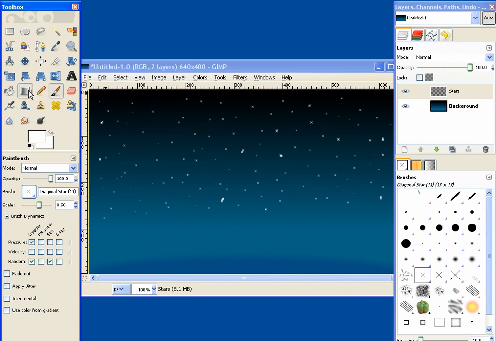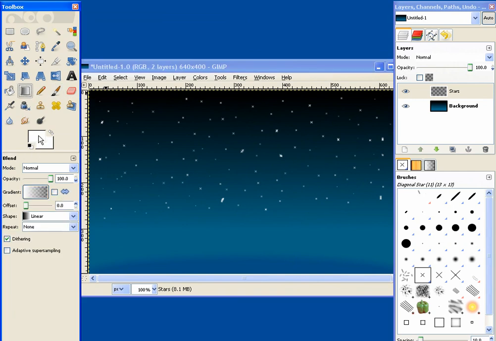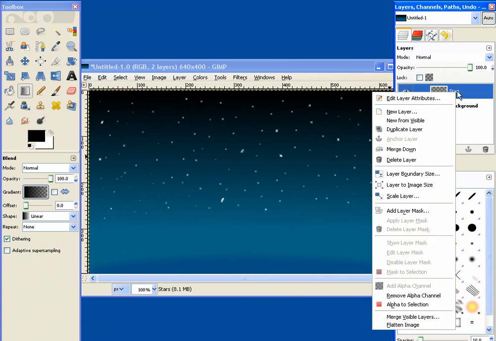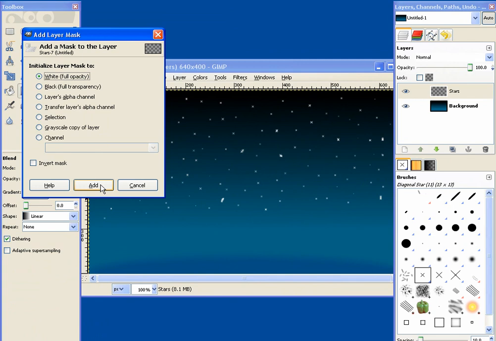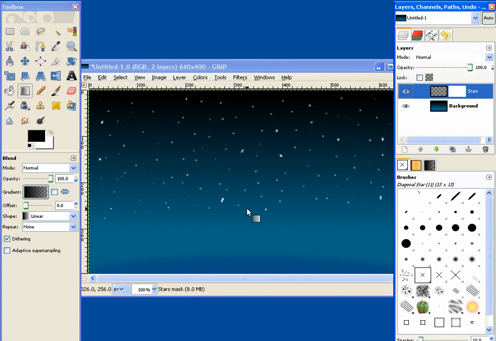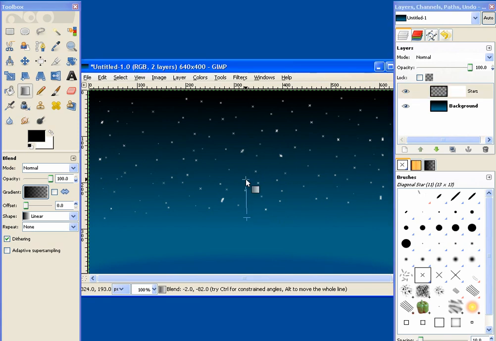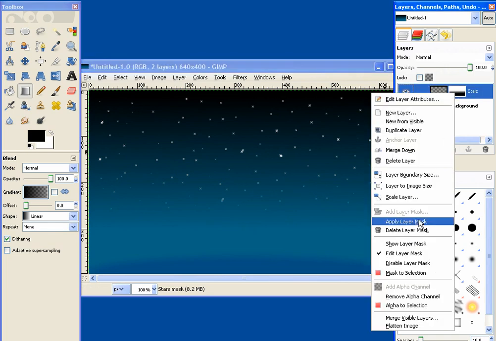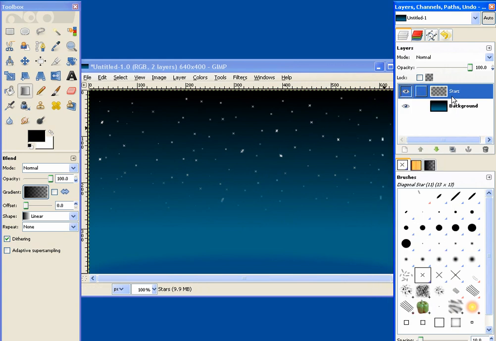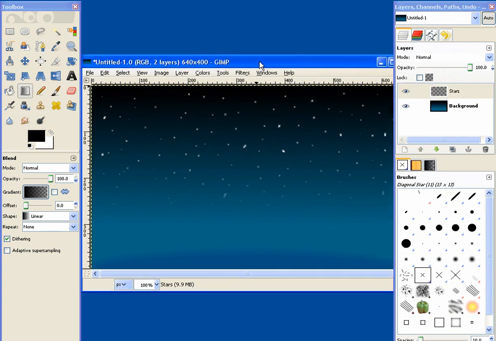After this, we're going to grab our gradient tool and make sure the foreground is set at black, just like this. And go up to your stars layer, right click it, and hit add layer mask. And then make sure it's set at white full opacity. Hit add. And then at about the very last of your star, go about halfway and let go. And then you'll see that the bottom stars are a little faded. And after you have it set where you'd like it, right click on your stars layer again and hit apply layer mask. And then we have that.